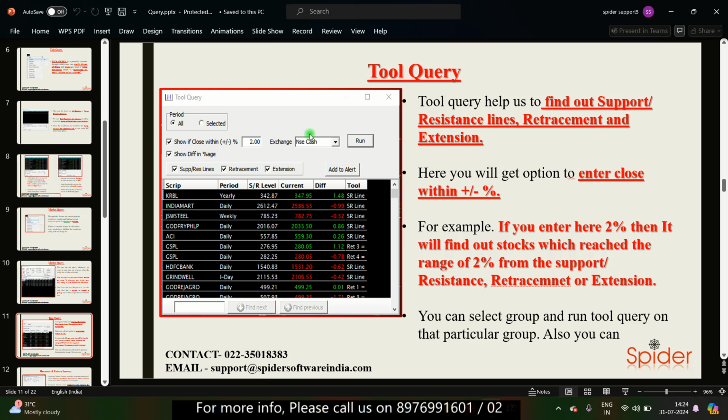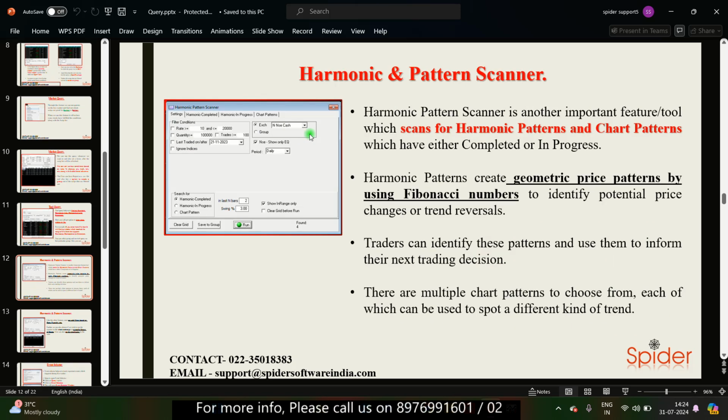Here you will get an option to enter close within either higher or lower. For example, if you enter 2%, it will find out those stocks which are within 2% range of either your support, resistance, retracement or extensions lines. You can select your specific group on which you want to run your tool query.